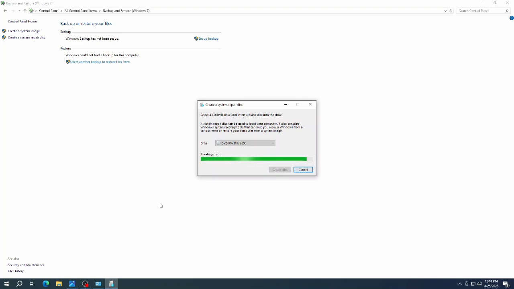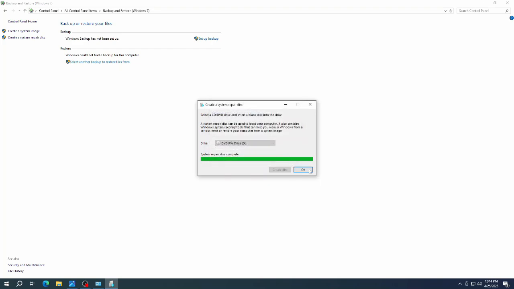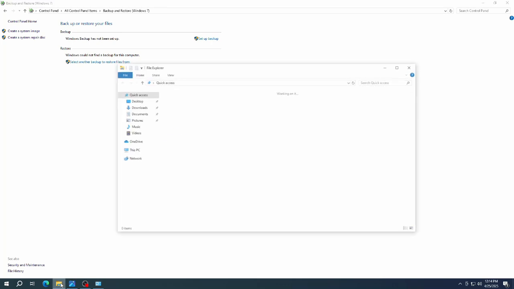Now we created the disk. Now it takes about, I don't know, 7 to 10 minutes. Just let it do its thing. I'm going to fast forward. There we go. It says you can use the system repair disk to access system recovery options that can help you recover your computer from a serious error. Please label your disk with the following info: repair disk, Windows 10, 64-bit. Alrighty. We've got our system repair disk completed.